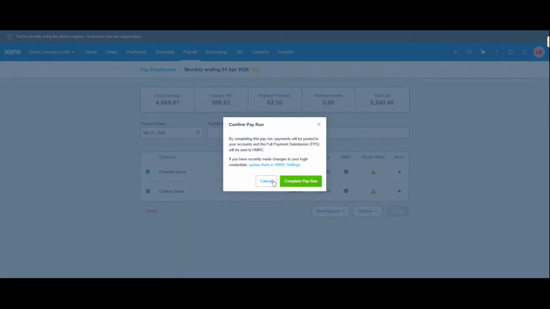Click the Post Pay Run button. A confirmation pop-up will appear asking you to confirm that you want to post the pay run. This step officially finalizes the payroll and updates your accounts. Click Post to confirm. Xero will now complete the pay run and lock in the payroll data.